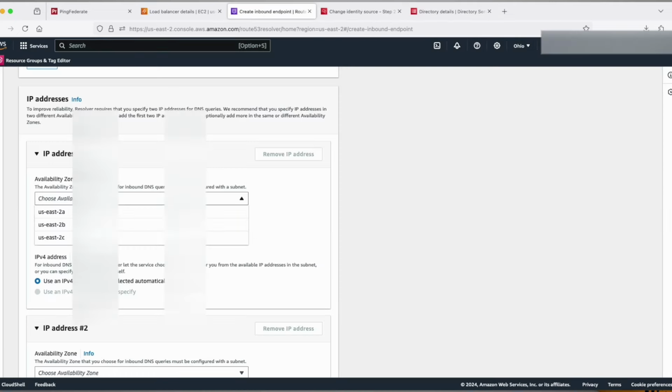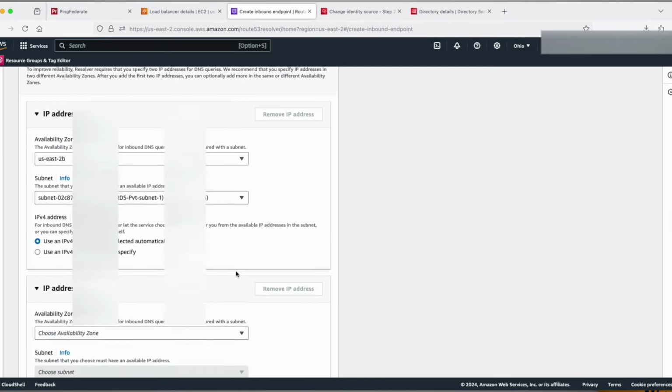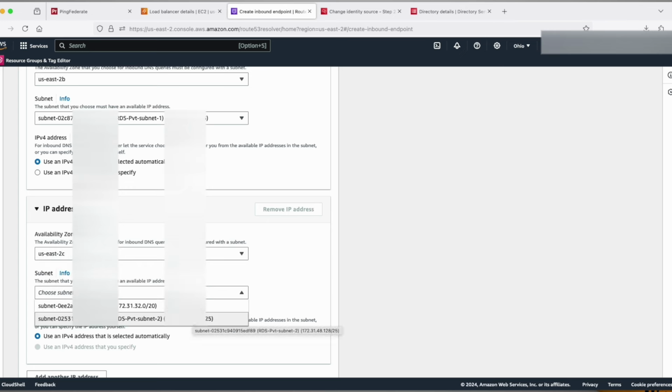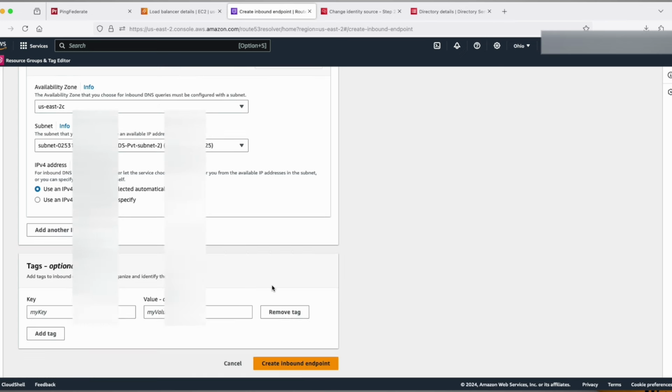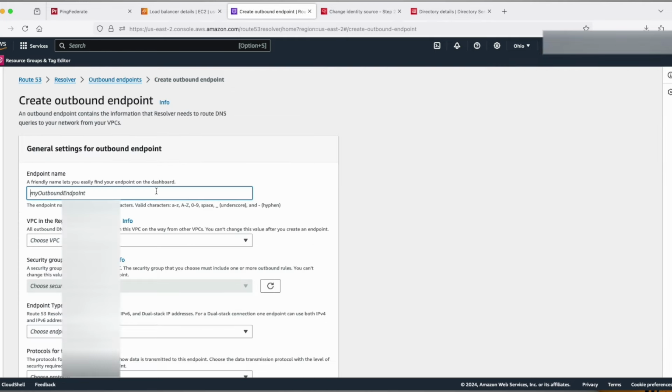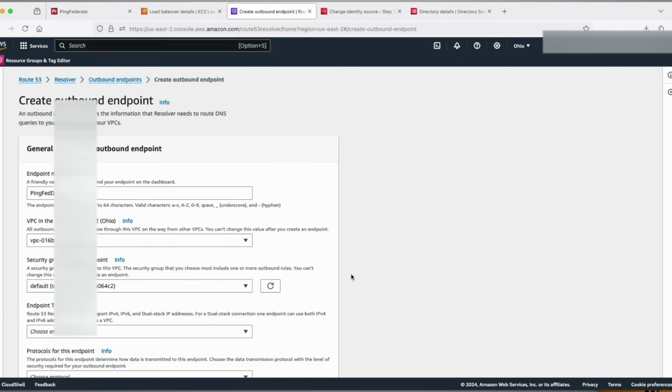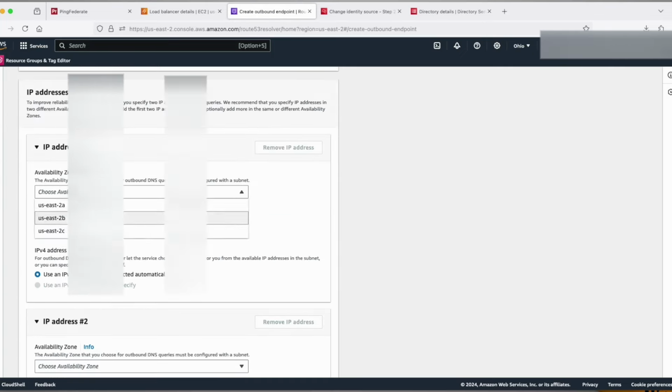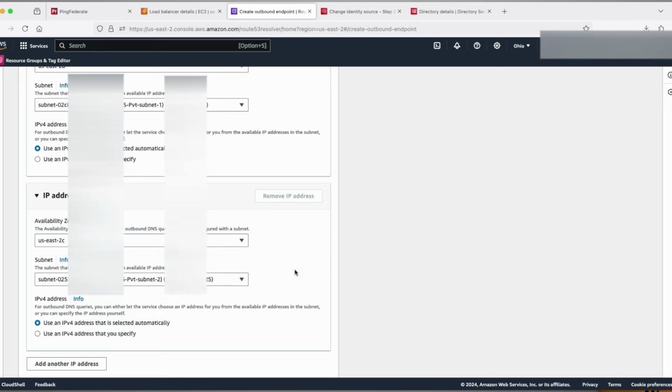For me, that was US East 2B and US East 2C with names private subnet 1, private subnet 2. Click on create inbound endpoint after you're finished. Now similarly, you have to create the outbound endpoint. I'll fast forward this a bit because nothing much changes. The outbound endpoint creation is almost similar to inbound endpoint creation.